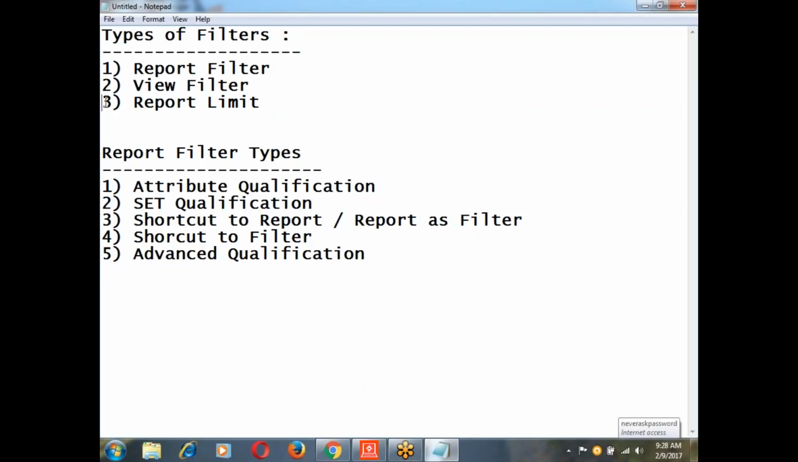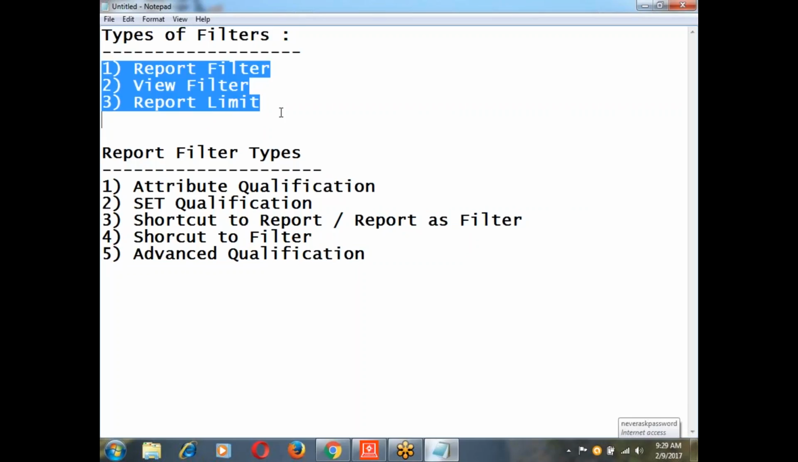So once we are done with this, then we'll see report limit, and then try to understand all three differences, because this is where in an interview they ask you which scenario, when you have three different types of filters, how do you take a decision which filter to use for which requirement? Those things you need to be clear about by the end of the filters concept.